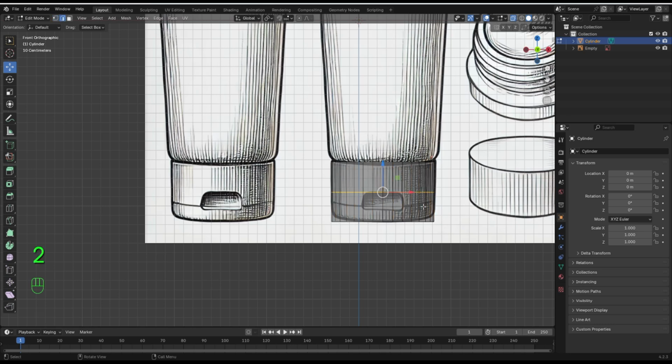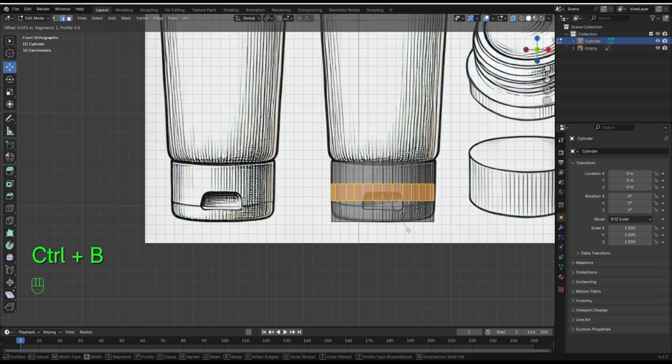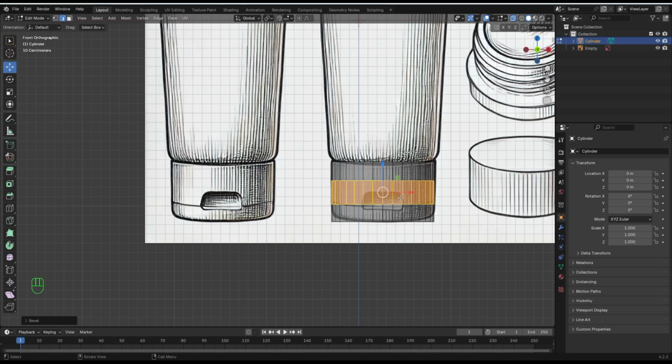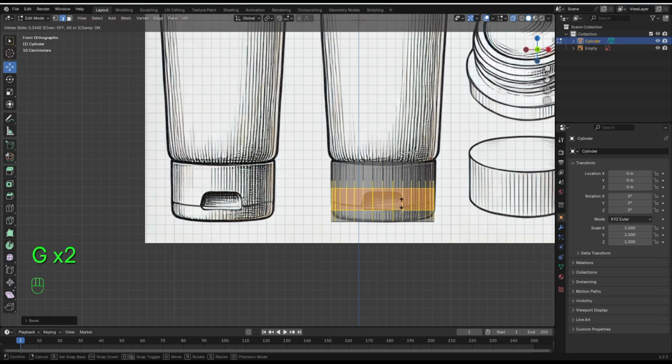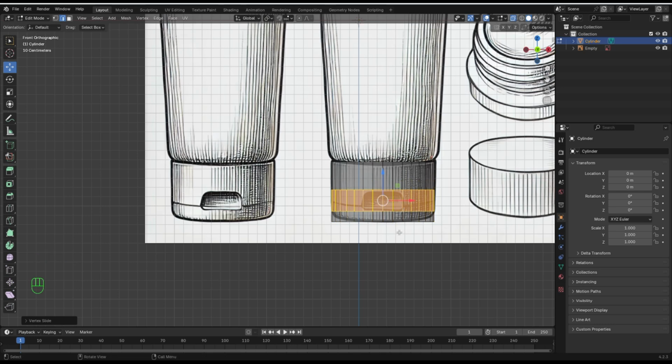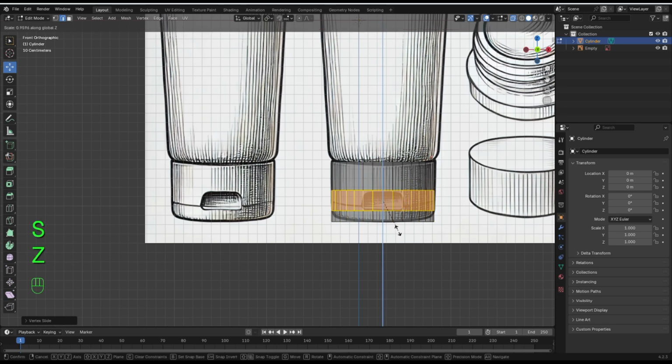Now press 2 on your keyboard to go to edge mode, or you can just enable it right here. Then let's press Ctrl B to bevel. So we're going to bring this down by pressing G twice on our keyboard. Then we're going to press Z to scale this in the Z axis to align this very well.